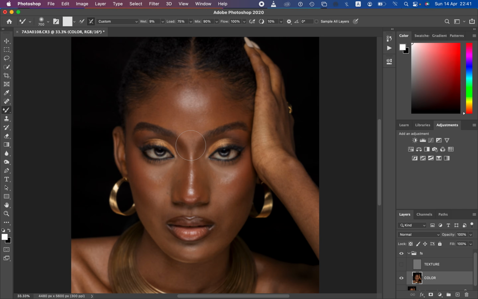So to increase or decrease on the size of the mixer brush tool, we can use the bracket keys on the keyboard, and the left bracket is going to reduce on the size, and the right bracket is going to increase on the size of the mixer brush.